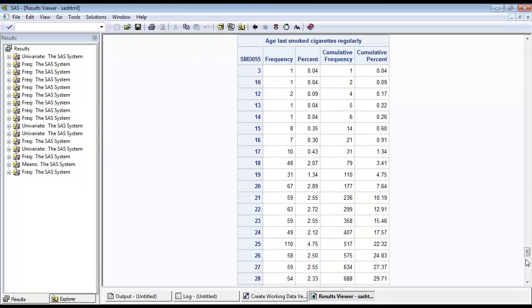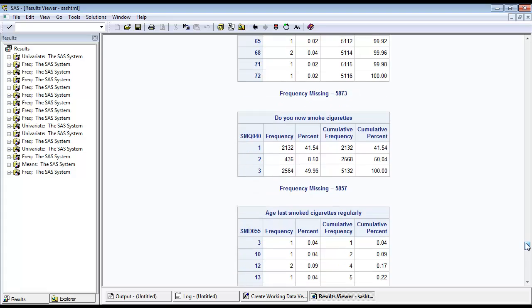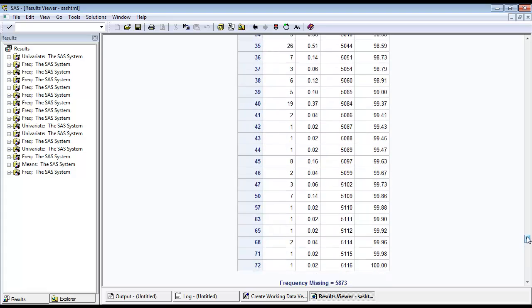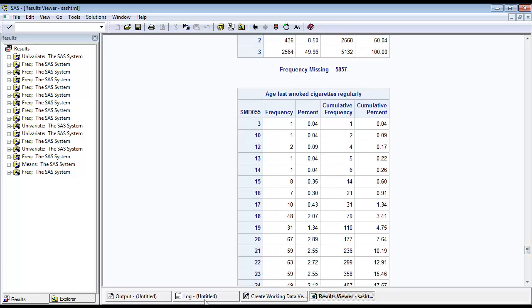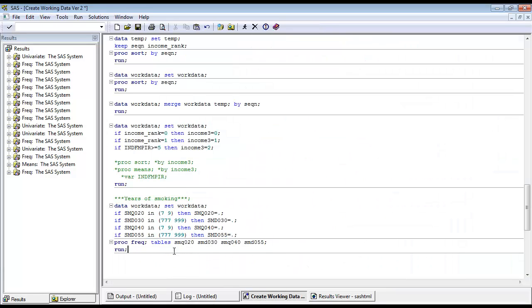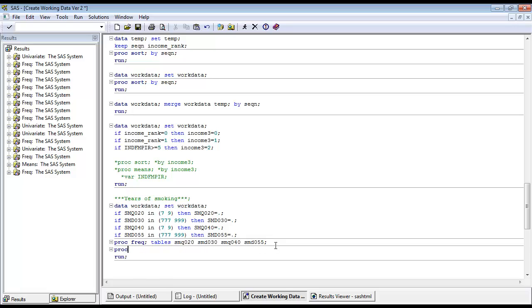Okay, oh, these are ages, so I shouldn't be using a proc freq for ages. The SMD ones are actually continuous variables, so I should be using a proc means. Let me take this one out of here. All right, let's try this again.